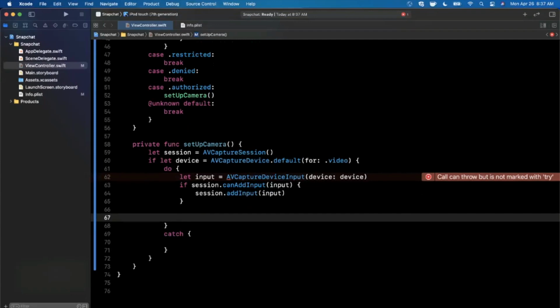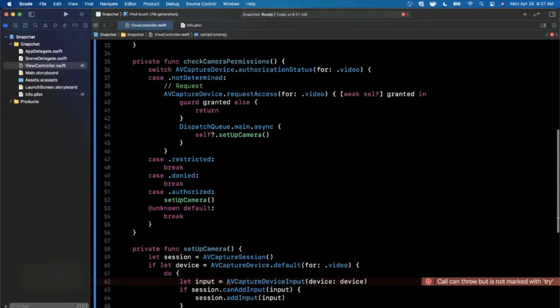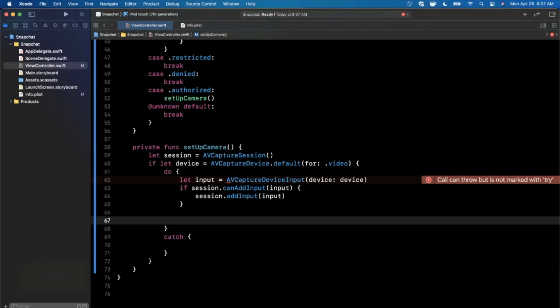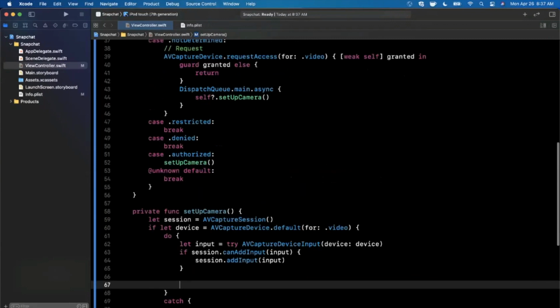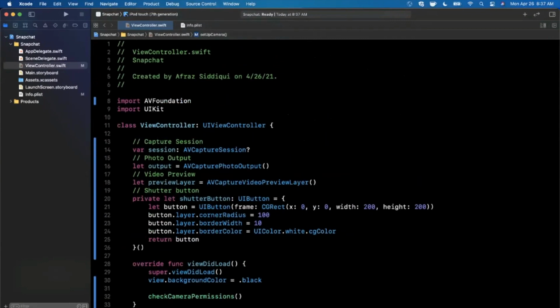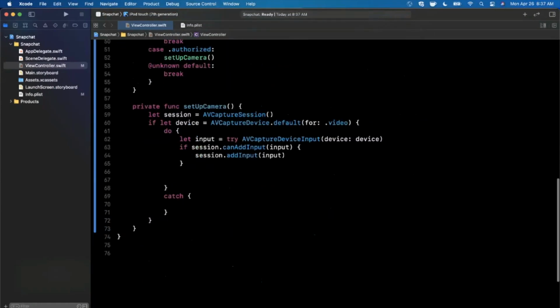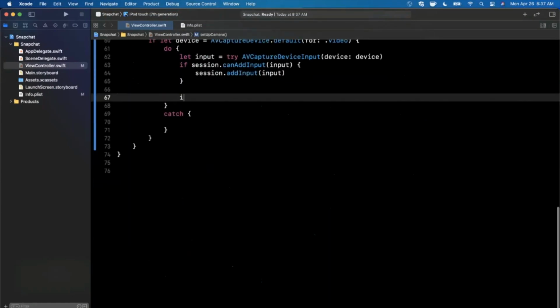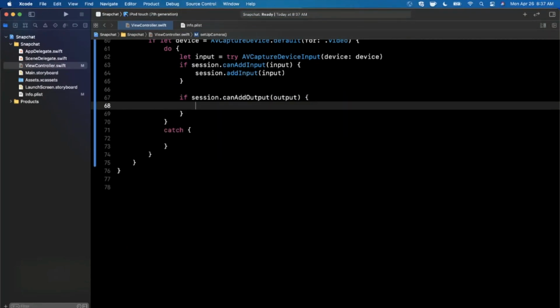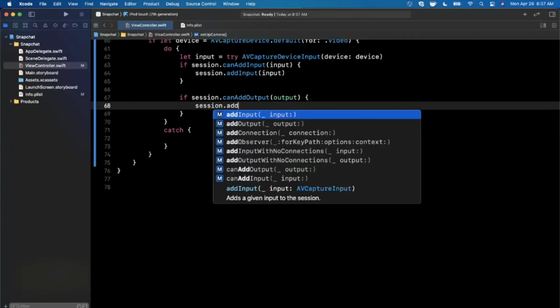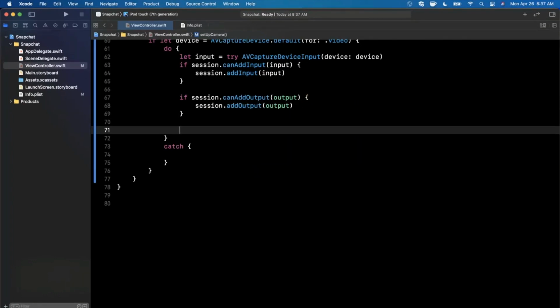So now once we've added this input, we also need to add an output. Now let's take a look at why this is yelling at me up here. It's because we need to prefix it with try. Now input is the device like I mentioned, but output is what type of output the photo or video should go into once we try to take a photo. We already created an output up here as an AVCapturePhotoOutput, so we can actually use that here. So similarly, we're going to say if session can add output of output, we're going to say session add output of output, looking pretty good.